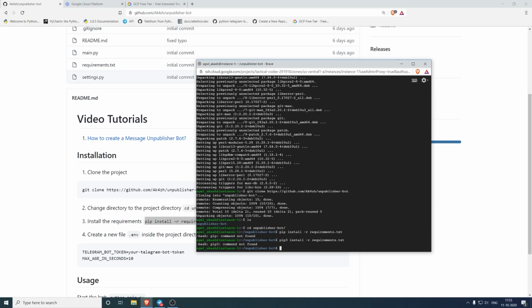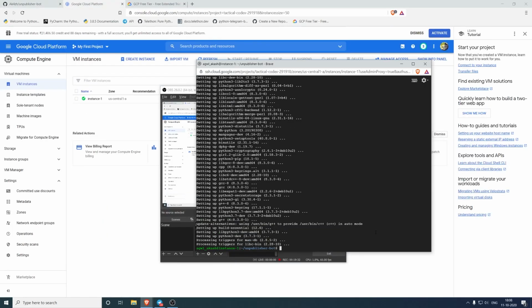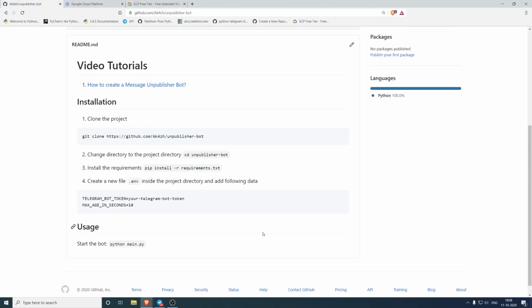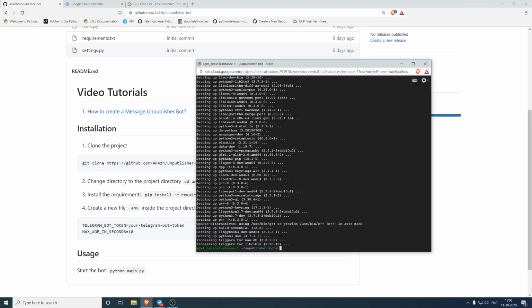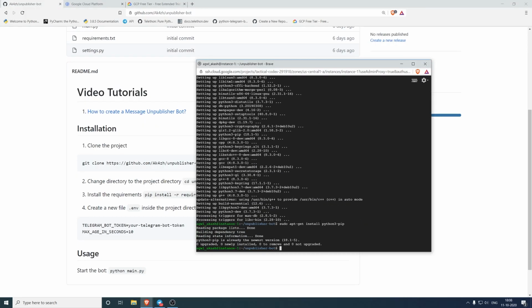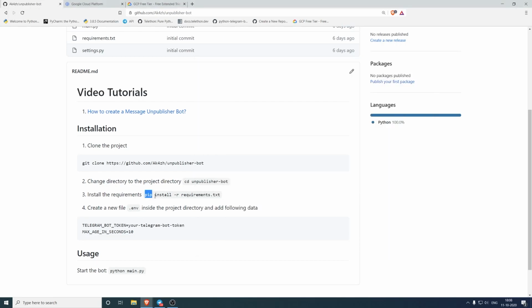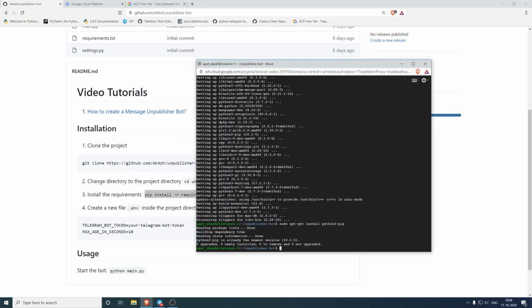Okay, so Python and pip is not installed, I guess. Once you have cloned the GitHub project, you need to install pip using this command: sudo apt-get install python3-pip. Now python3-pip is installed. So we can now install the requirements of our projects.